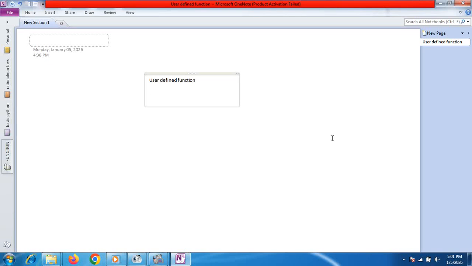In this video, we are going to see how to create a user-defined function in C language. First of all, we see what a function is. A function is a set of statements which perform some operations. In C language, main is itself a user-defined function.